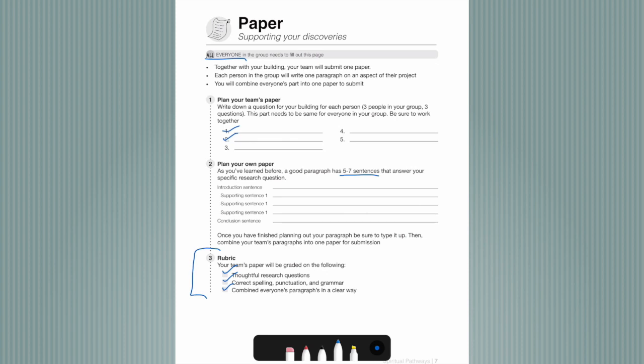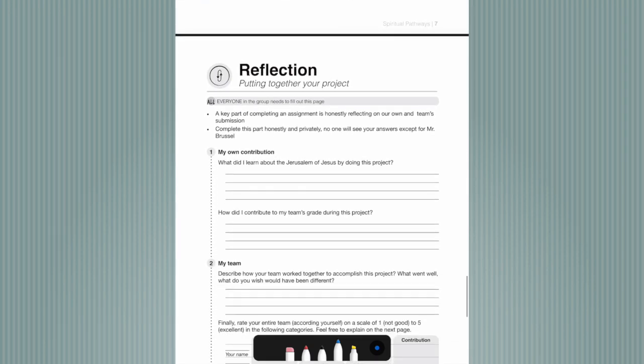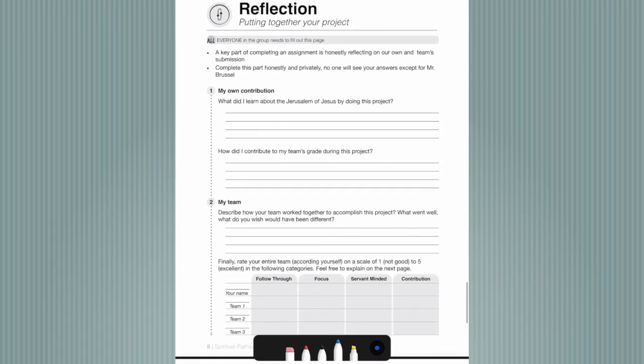So we're almost there. The last part of this project is one that you want to wait till the very end for. That is the reflection. And again, you'll notice up here in the top, everyone in the group needs to fill out this page. Now, a key part of completing an assignment honestly is reflecting on your own and the team's effort. Now, complete this part honestly, privately. I will be the only one that will read what you jot down here.